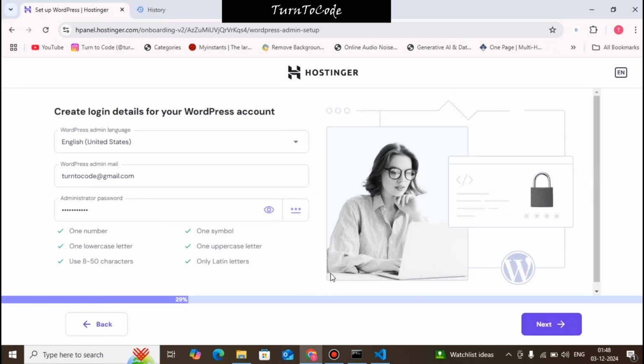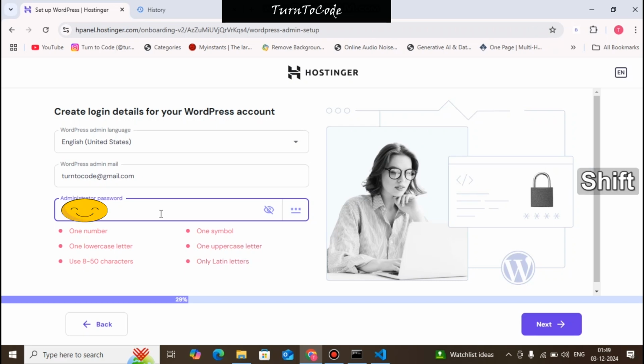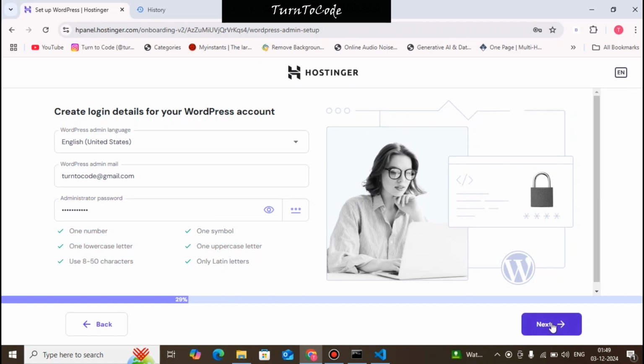Here these will be my login credentials. I will change the password here. You can choose your own. I will skip this part for security purposes. You can simply choose and enter your password. Here I have entered my password. Simply I will click on next.